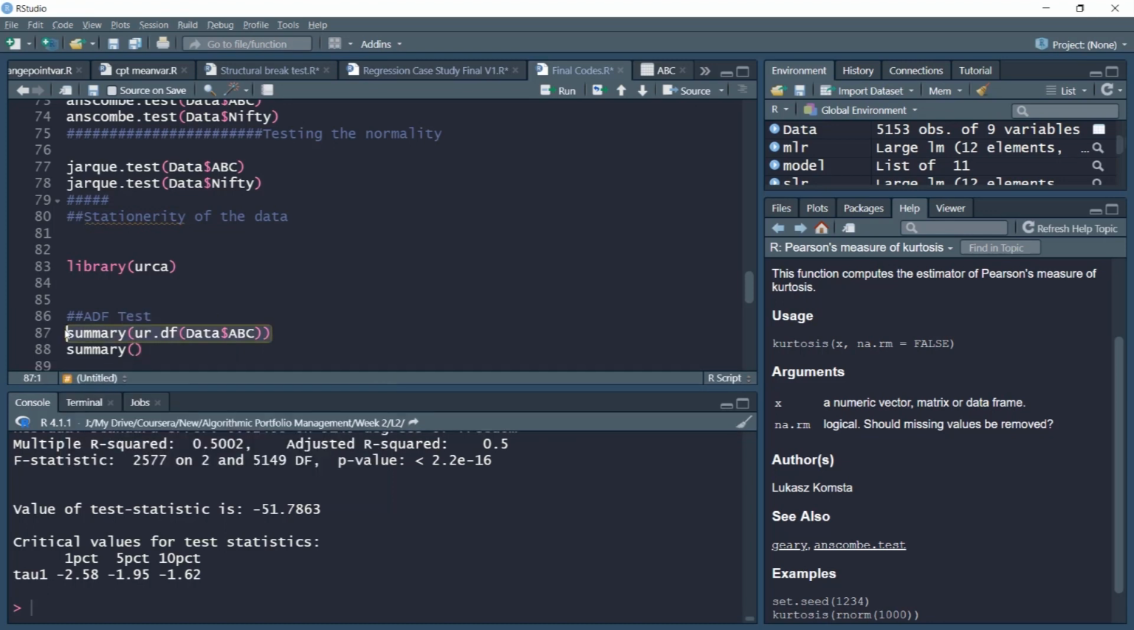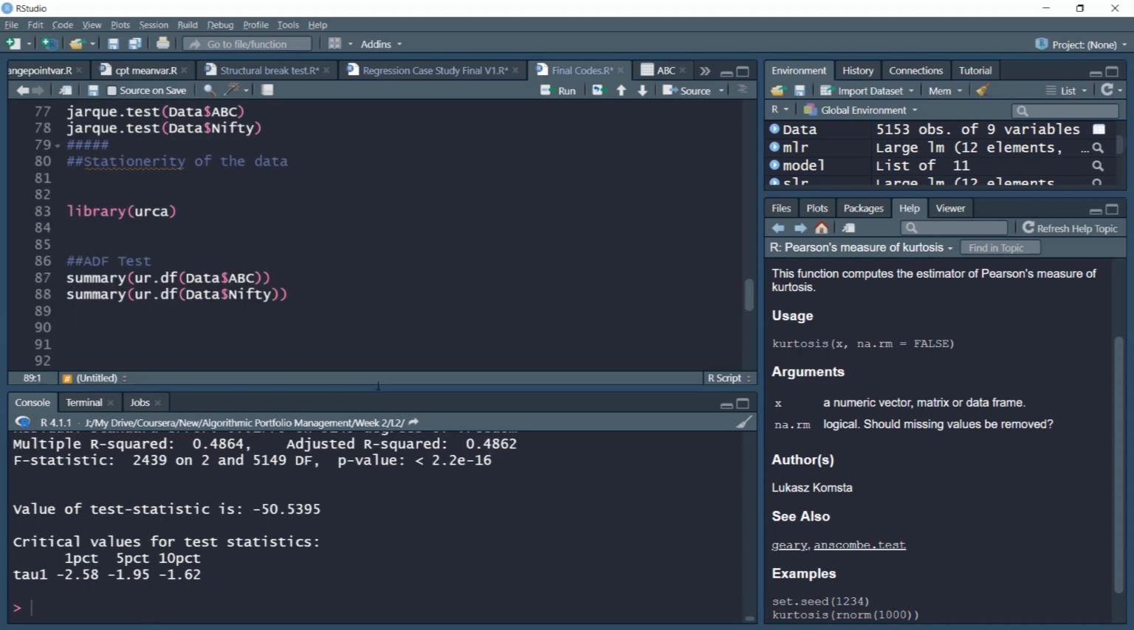Very similar syntax we'll use to check the stationarity of the Nifty returns. If the returns were non-stationary, any model such as a regression algorithm would be difficult to estimate properly. So we'll check the Nifty returns also. Notice that we reject the null of non-stationarity with a lot of confidence. So again the data is stationary.